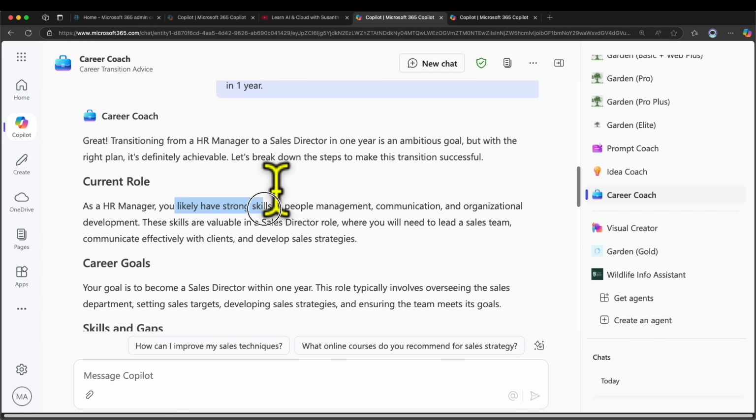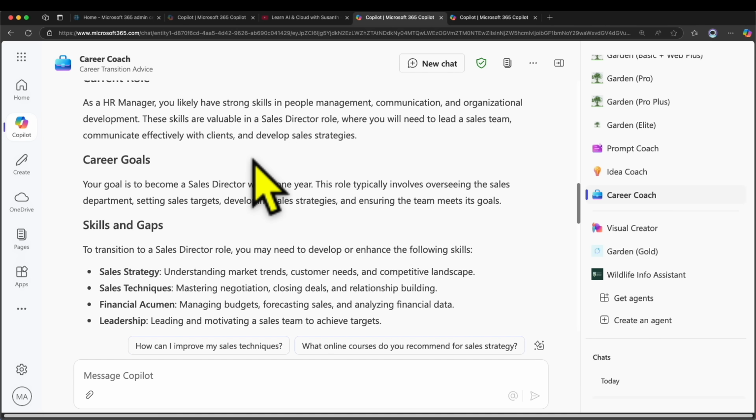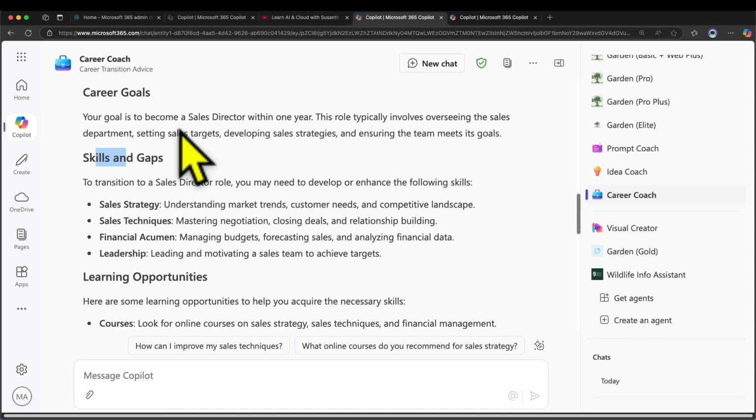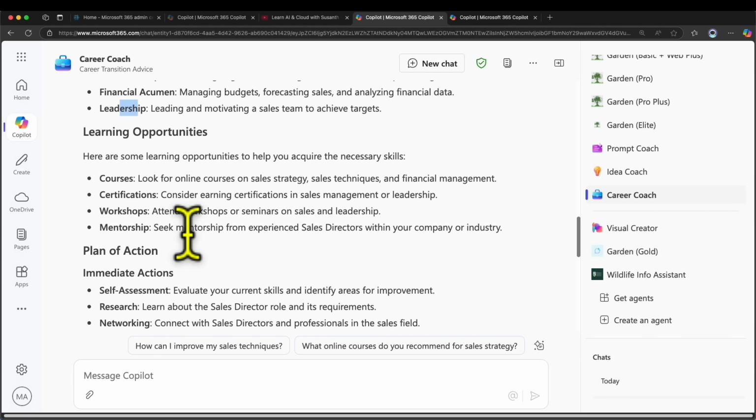It is anticipating that I likely have strong skills in people management, communication, and organizational development. These skills are valuable as a sales director. The next is career goals. So it identified some skills and gaps. I might need to develop some skills on enhancing the sales strategy, sales techniques, financial acumen, leadership, things like that.